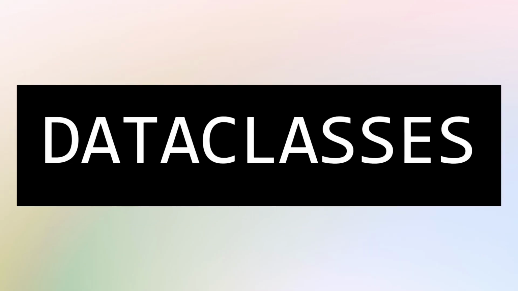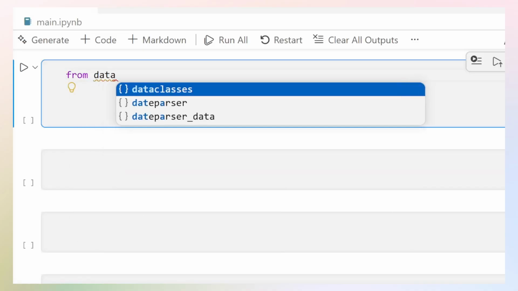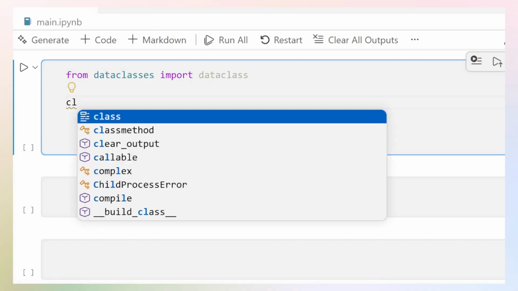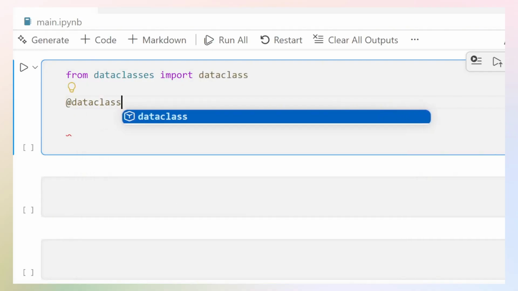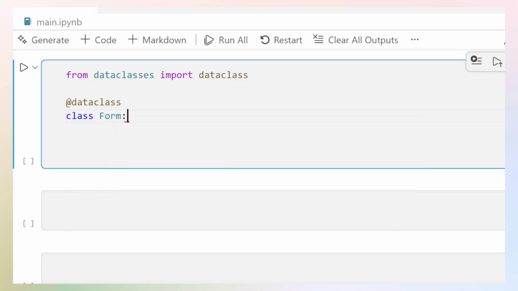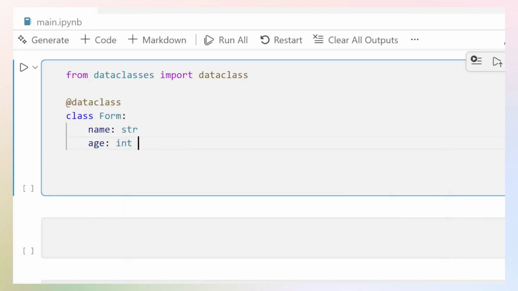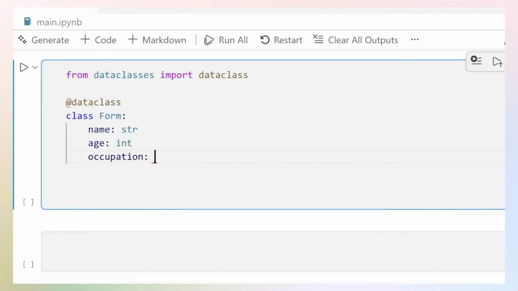We get help from data classes. First, import the data class decorator from the dataclasses module, then attach the data class decorator above the class. Now, instead of writing init constructor, we just declare the fields with type hints. That is, name becomes string, occupation becomes string, and age becomes integer.